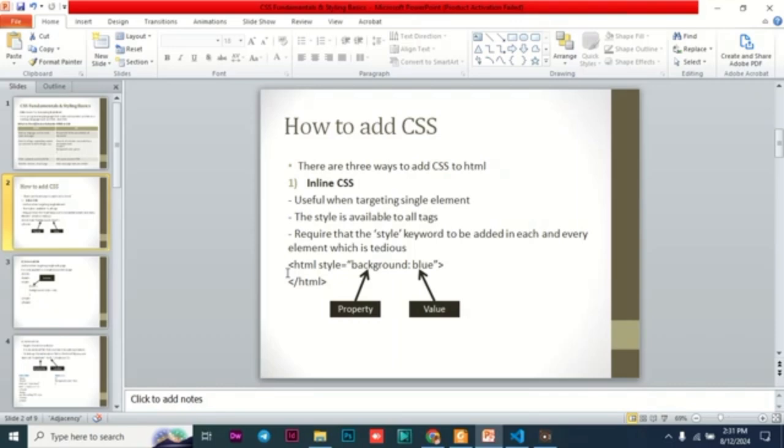Inside the double quotation marks, that is where you're going to put in the property and the value. So you can see here I've already written there the property and the value. Now, that is all about the inline CSS.